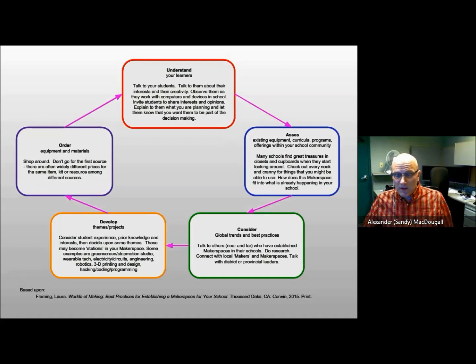Again, this slide is part of the other handout, but it really is a nice chart to use as you're planning a makerspace. If we start at the top, and really you can start anywhere, talking to your students is very important. Students really should have some ownership and some feeling of being part of the planning of this space.